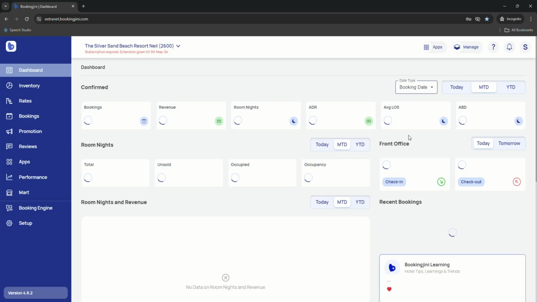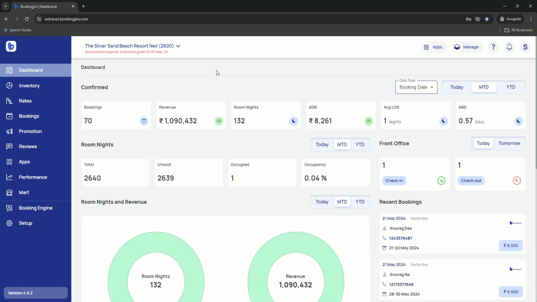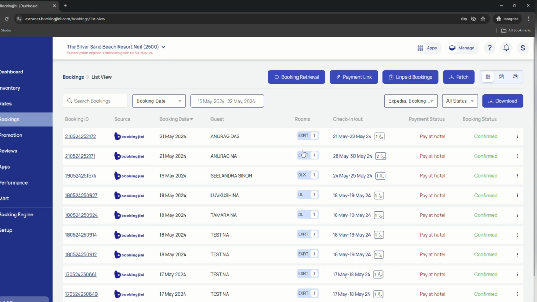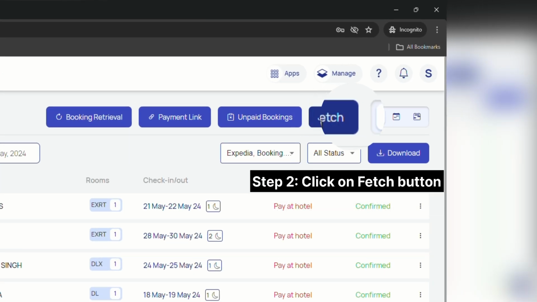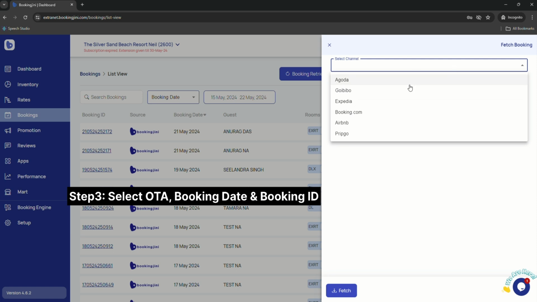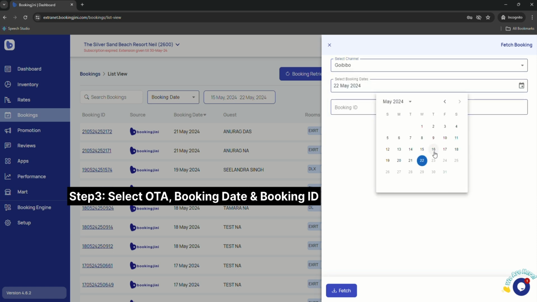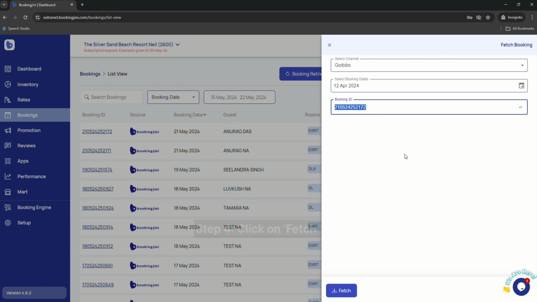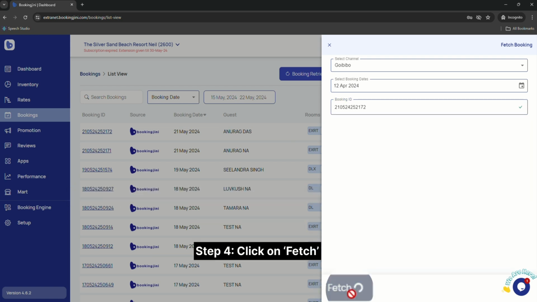Once you've logged into the Booking Genie Channel Manager, head to the Booking section. From there, click on the Fetch button located in the top right corner. In the pop-up tab, select the OTA for which you want the booking to be fetched, along with the booking date and booking ID. Then, simply click on Fetch.